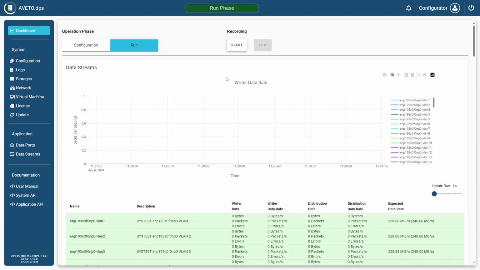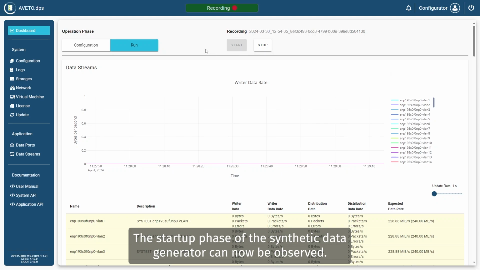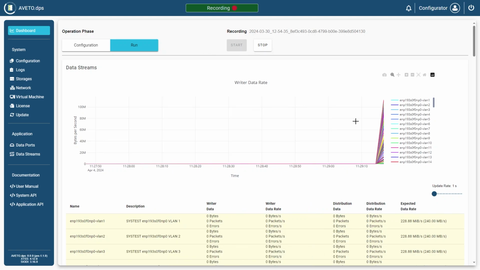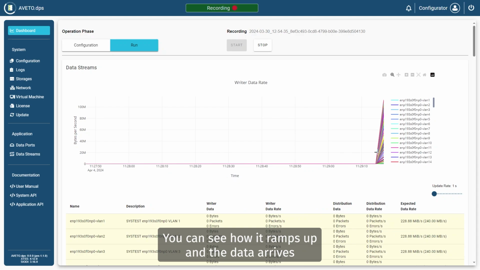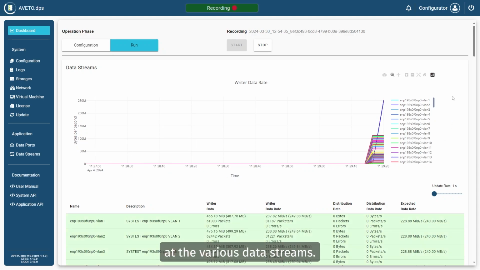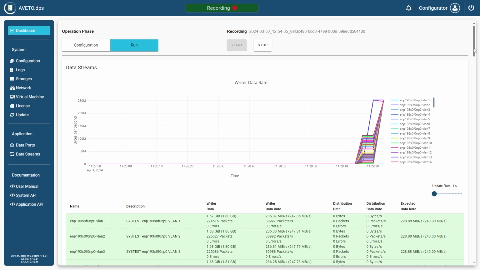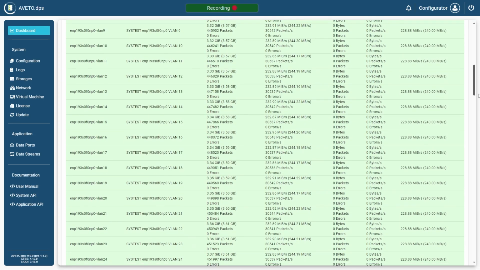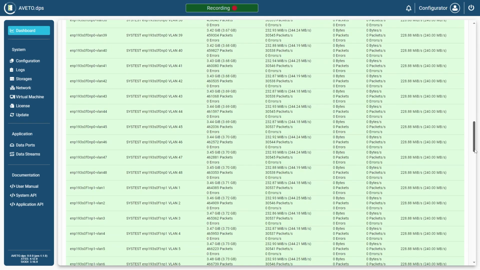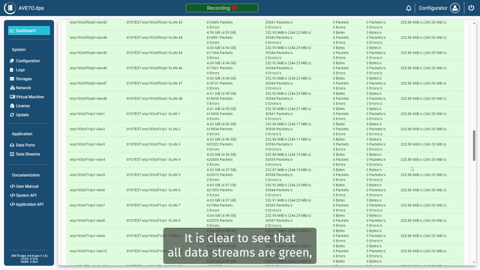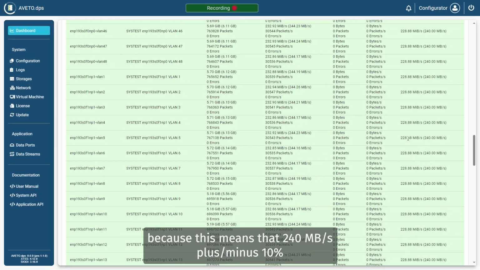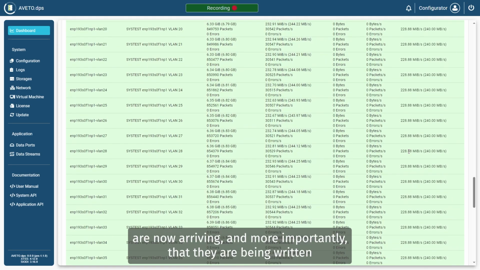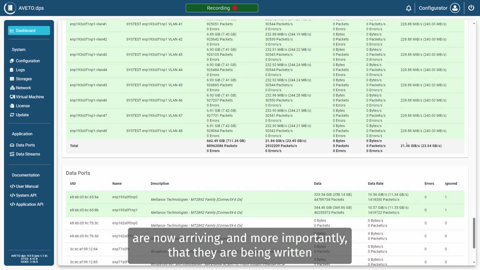The startup phase of the synthetic data generator can now be observed. You can see how it ramps up and the data arrives at the various data streams. It is clear to see that all data streams are green, because this means that 240 megabytes per second, plus minus 10%, are now arriving and, more importantly, that they are being written and distributed without errors.